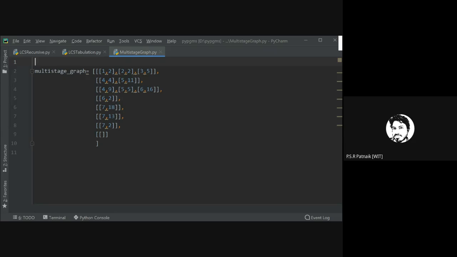How am I representing this? I am representing the list index as a vertex, and at that list index I'll have a list of lists. This index will be acting as u, and v I am adding in the form of v comma cost. Let's say I add v1 comma c1, and then v2 comma c2. That's how I'm representing the list of lists.